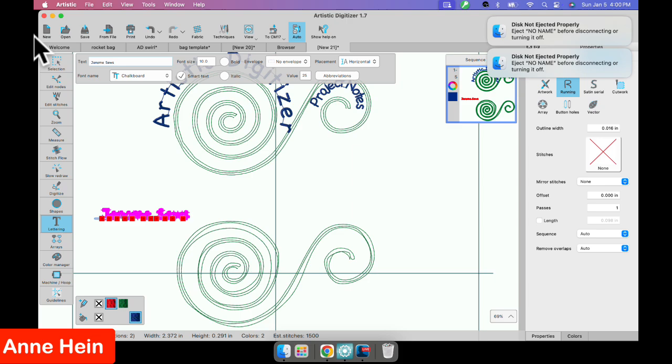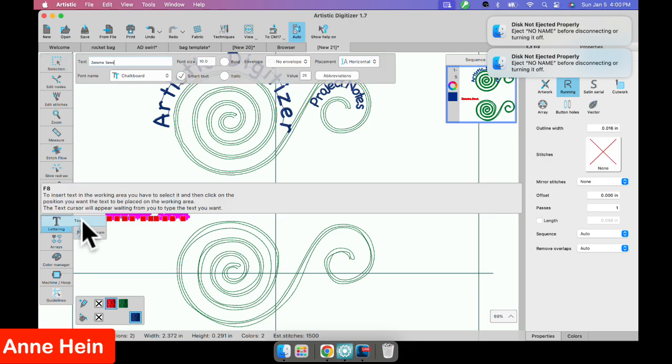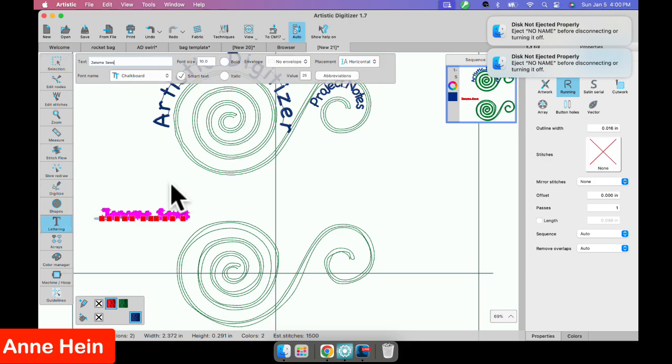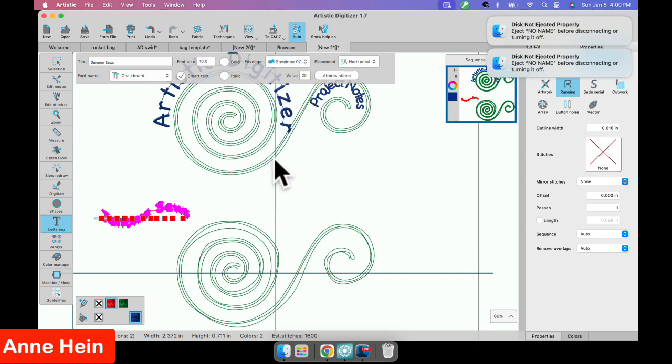Janome sews, like that. All right. And then I'm just going to click off of it. But then I want to go back into my text tab. I could have stayed in there, but I want to show you two things. One is envelope. These are pre-done shapes. So if I wanted to make it like that, I could, or none. So you can pick those.